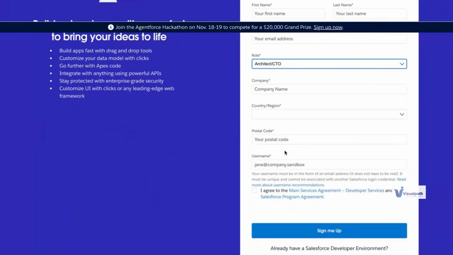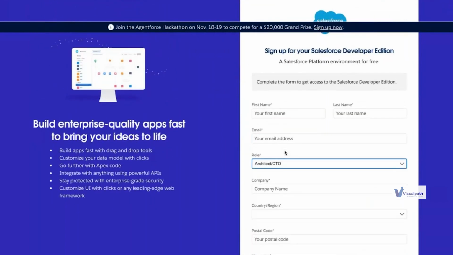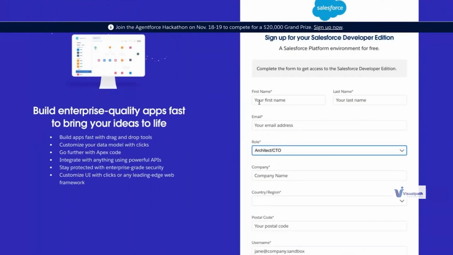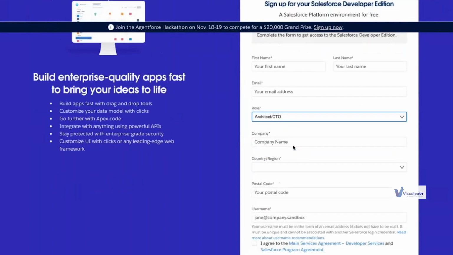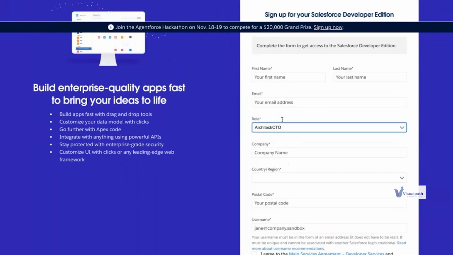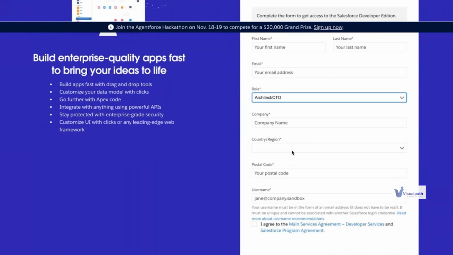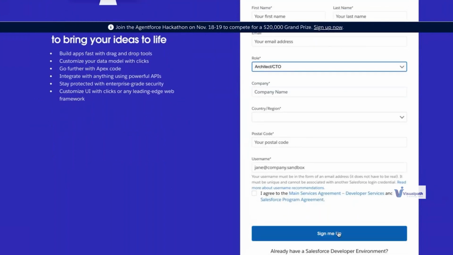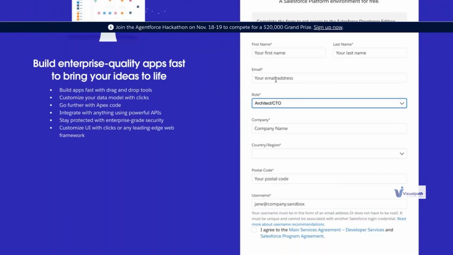As of now, I have many orgs, so I'm not going to create any orgs now. I will make use of the existing orgs. This is a very simple process. You provide your basic details, click this particular checkbox and click on sign me up. When you click on sign me up, you will receive an email at the email address you provide here. It's a kind of account verification email.